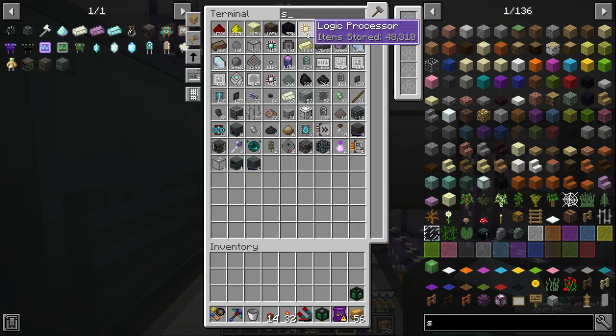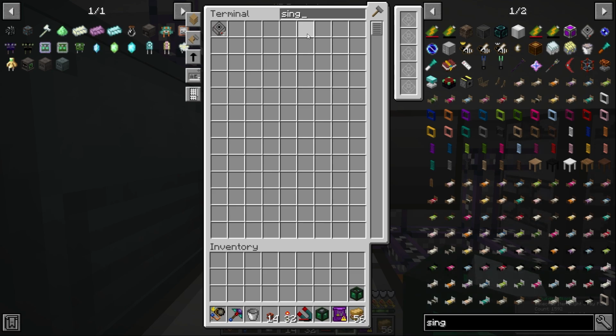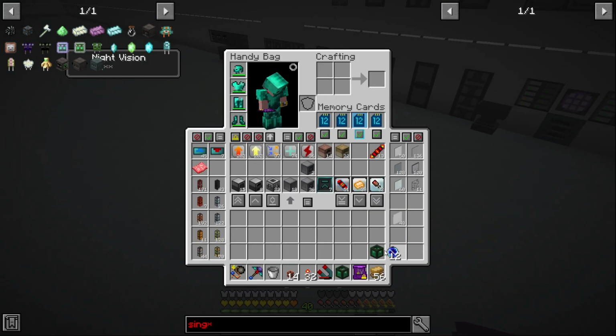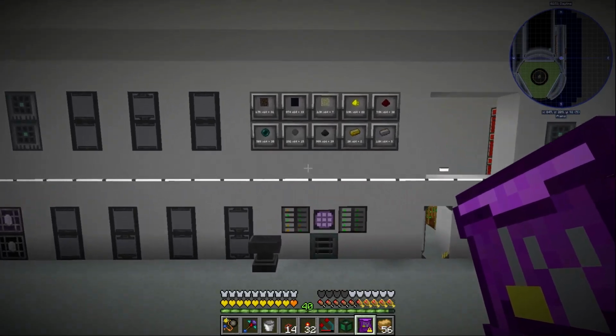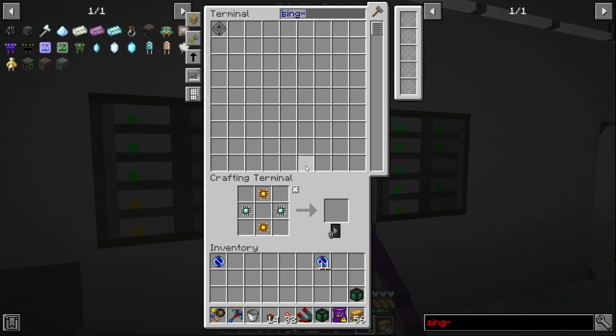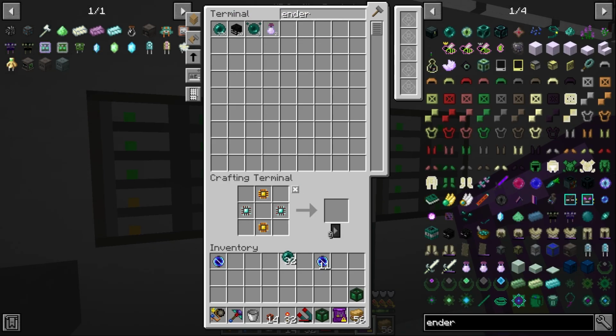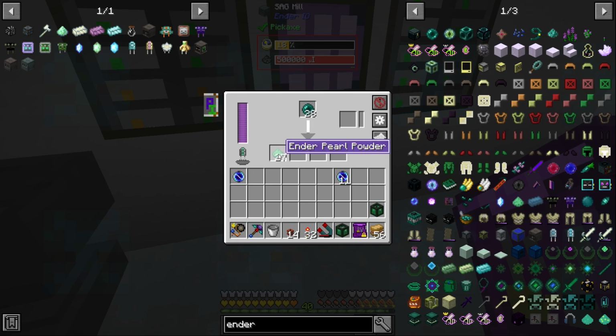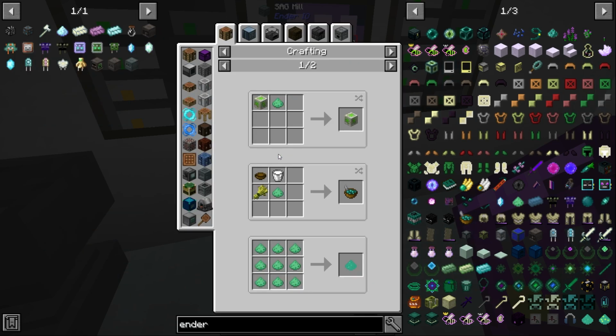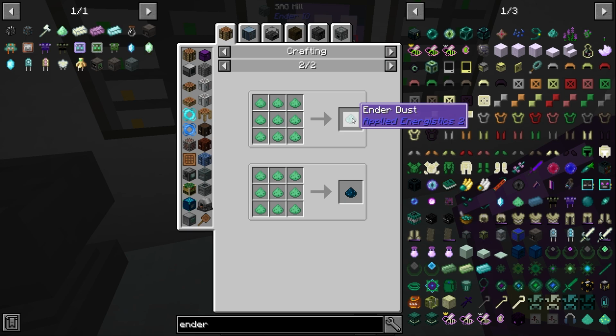I am going to make a network bridge for myself. Where are my singularities? There they are. All right, so I have 12 singularities, and I'm going to take one of them, and I'm also going to take an ender pearl out of my system, and I'm immediately going to throw a couple of those ender pearls into this sag mill right here. I need this ender pearl powder because it is going to allow me to make ender dust, and ender dust combined with the singularity that I've made will allow me to make a quantum entangled singularity.